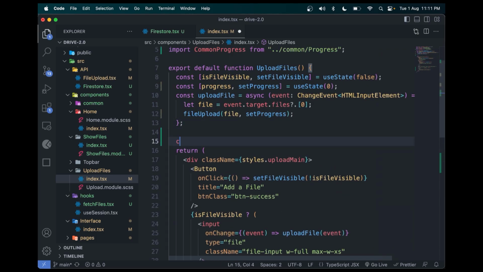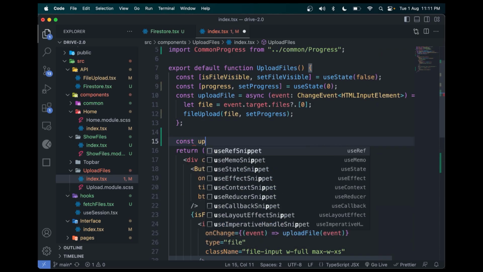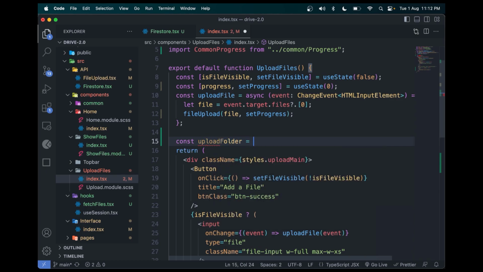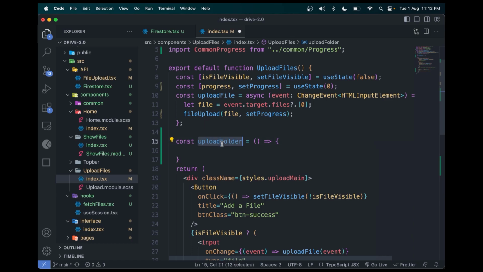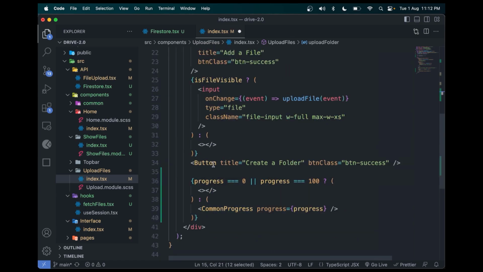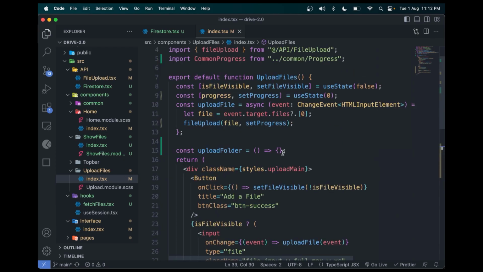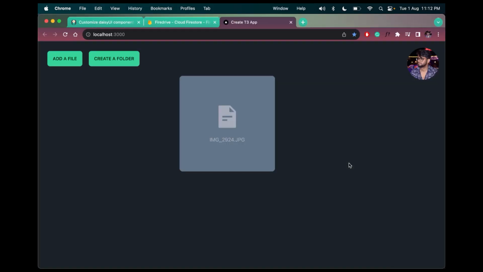Let me make a function called upload folder, which will be an arrow function again. So upload folder will run when we click the button. So on click upload folder. So what do we need to create a folder in here?